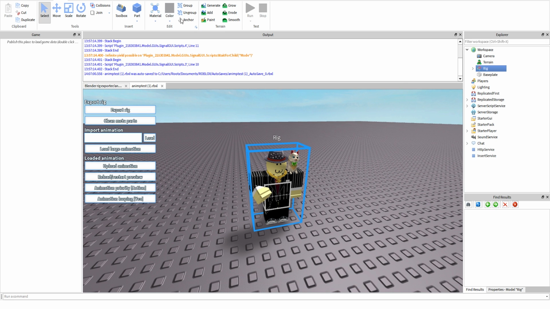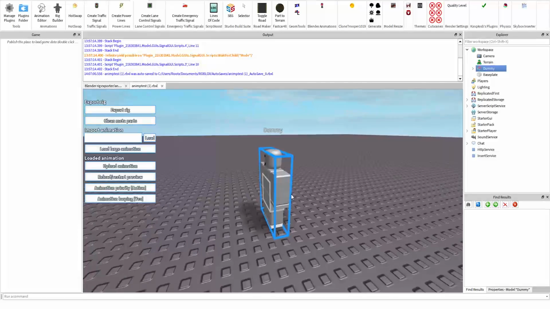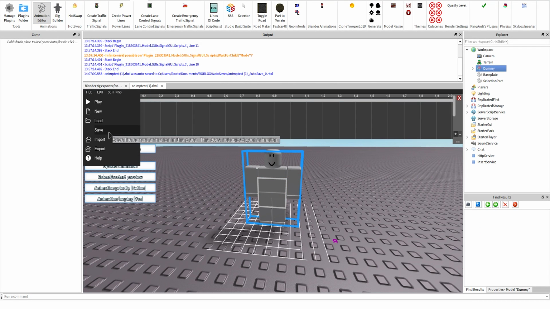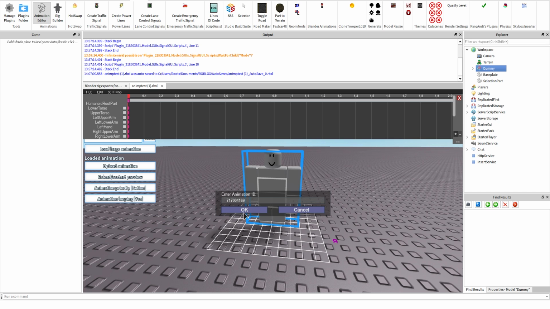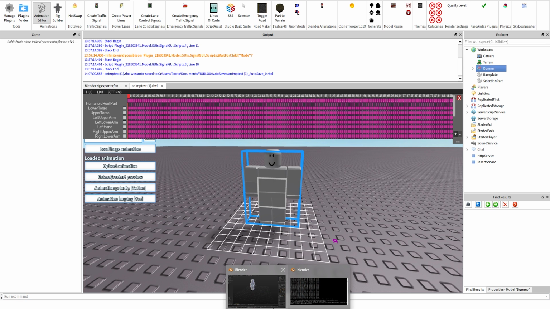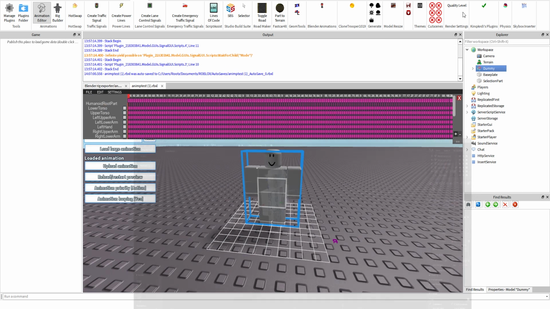So now, if we go ahead and import our own rig, click File, Import, and put in our ID, you'll notice that we have our Roblox animation. Now you'll notice that there's a bunch of keyframes. That's because I didn't actually change the animation length. So you want to make sure that you change your animation length to how long the animation is so you don't get a bunch of unnecessary keyframes.